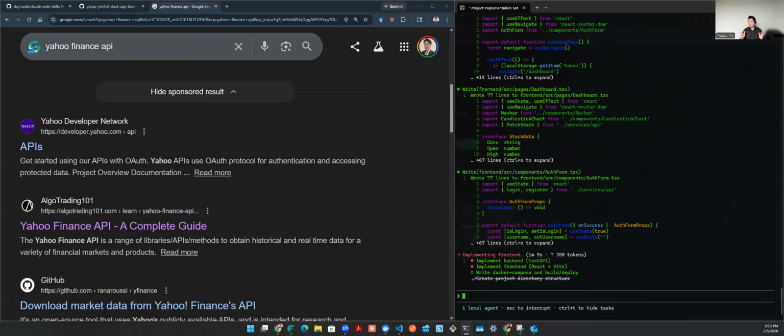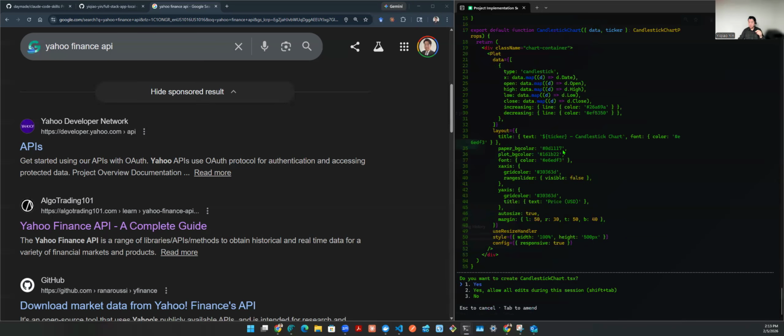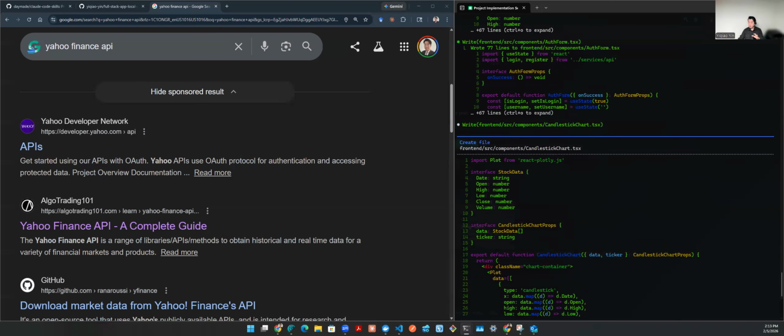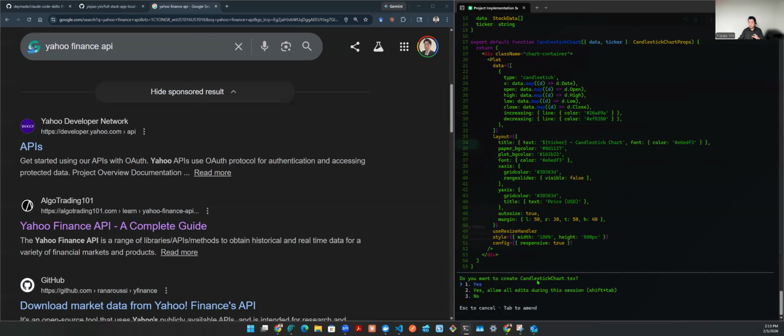Yeah, so that's pretty much what we've been talking about, right? You just keep doing this, right? You guys get the idea. You keep doing this. Claude Code will write all these for you, and you just keep doing it. Okay, so this is the second page, and it has a candlestick.